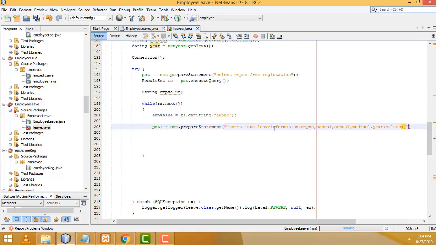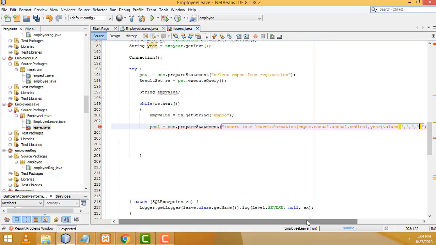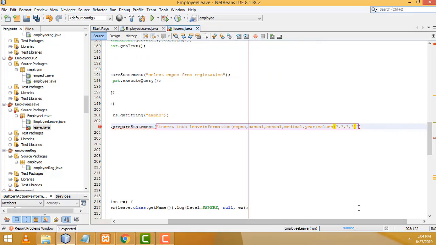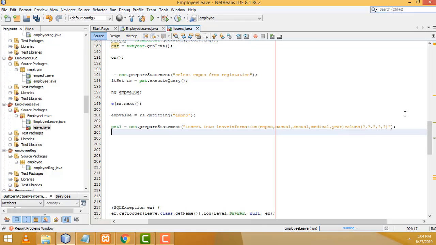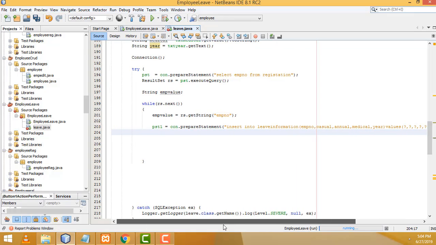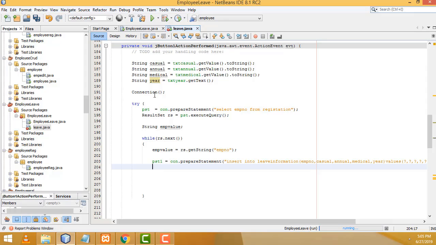You have to write question marks here. You have to put 5 question marks here. 5 data are there, 1 2 3 4 5. You have to write 5 question marks. End the statement, right? That's the stuff we have to write. Perfect. After that, what I'm going to do is set the relevant variables, these variables, right?